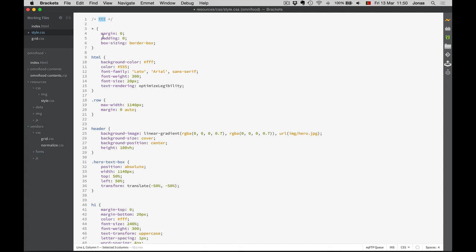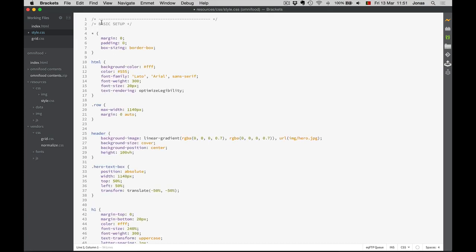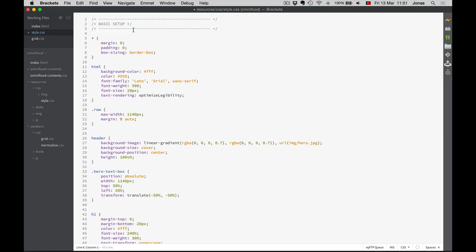So I usually like to do it like this. I put some lines here to separate some stuff, and then I write what this code section is all about. Here I will say basic setup. Then I close this, and then another line like this here. Alright, I'll copy this so that we can put it in other styles as well.